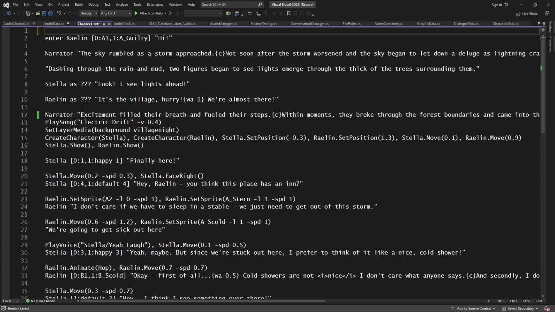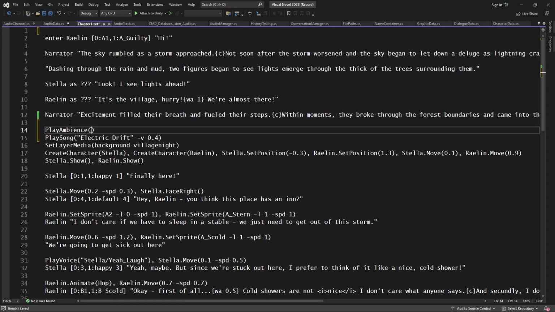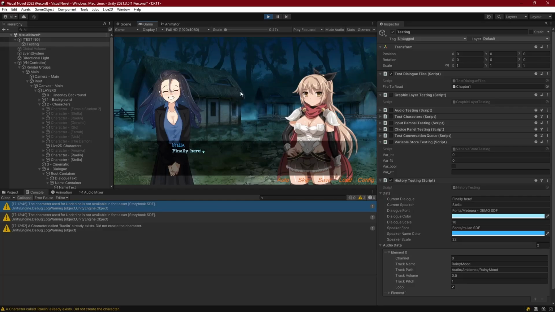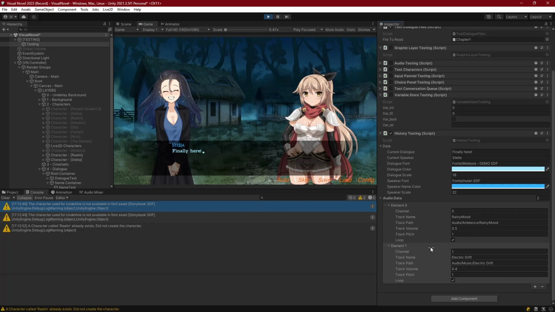Let's see this capture too by adding a new song or ambience, which will be, we'll make it play ambience. And I'm going to play Rainy Mood at volume 0.5. And there we go. We can hear the ambience rolling. It is at channel 0, Rainy Mood. And we've also got Electric Drift. So far it's capturing everything.